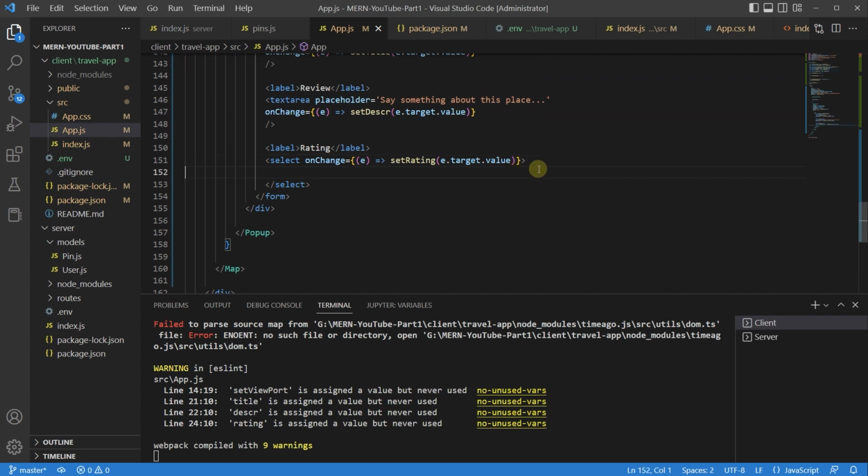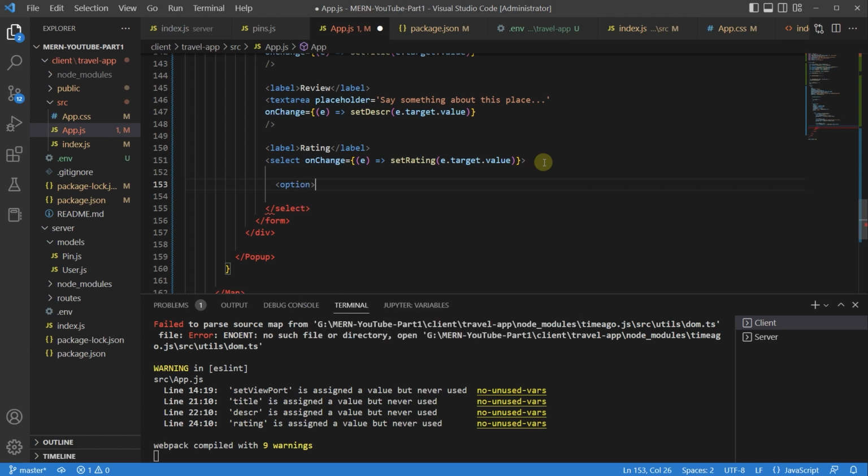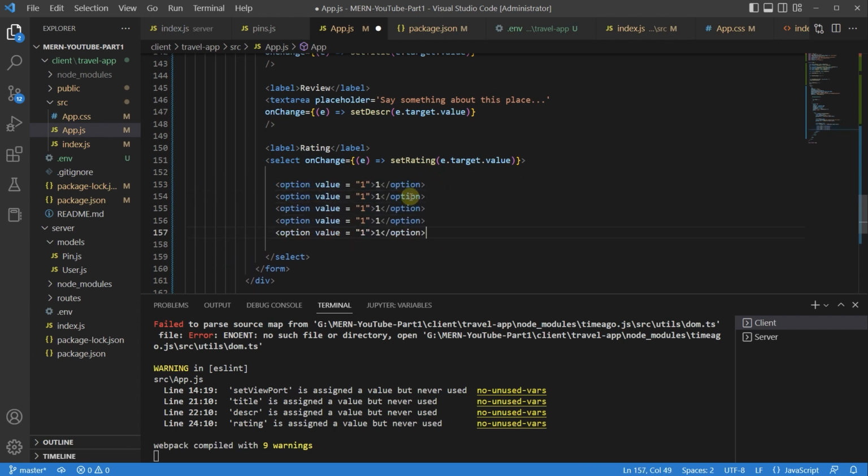And now I need to provide options. So I'm going to go option, just like this. Value is going to be equal to 1 if it's clicked, and here we can actually even say 1 star, 2 stars, 3 stars. All right, that's what I'm going to do. Let me just put value 2, 3, 4, and 5. Oops. 2, 3, 1. There you go.